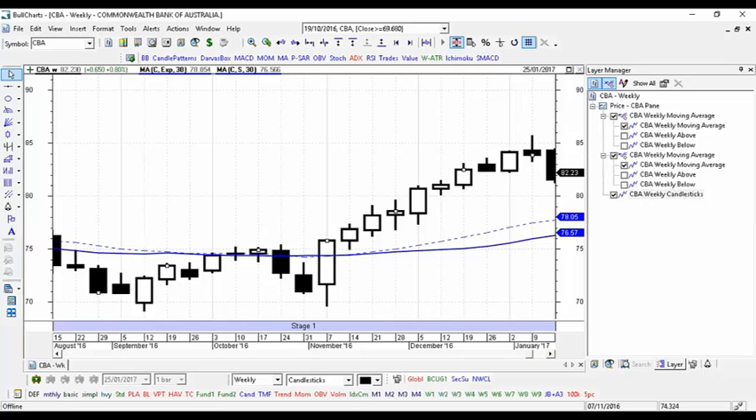The moving average is now in front of the candles, and you can see in the top left corner of the price plot, CBA is now the very left-hand entry on that pane header. Oh, really? Yeah, that's good.